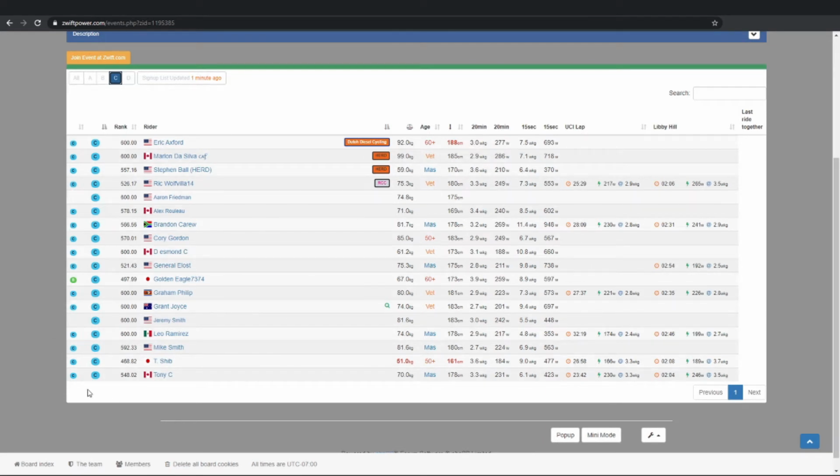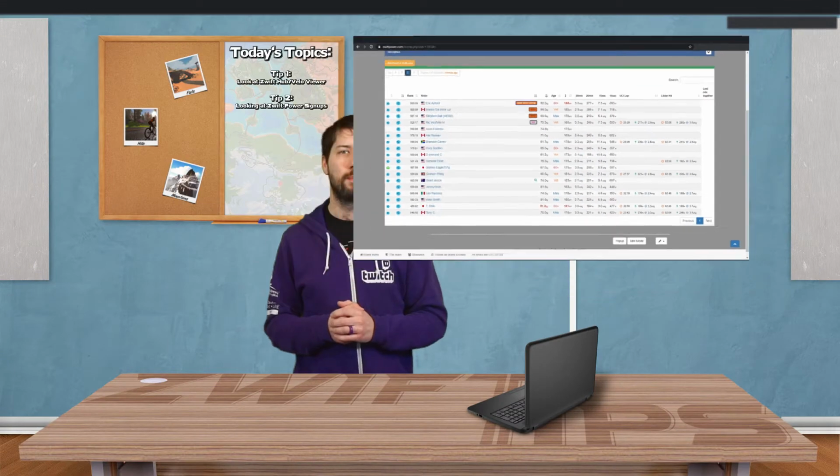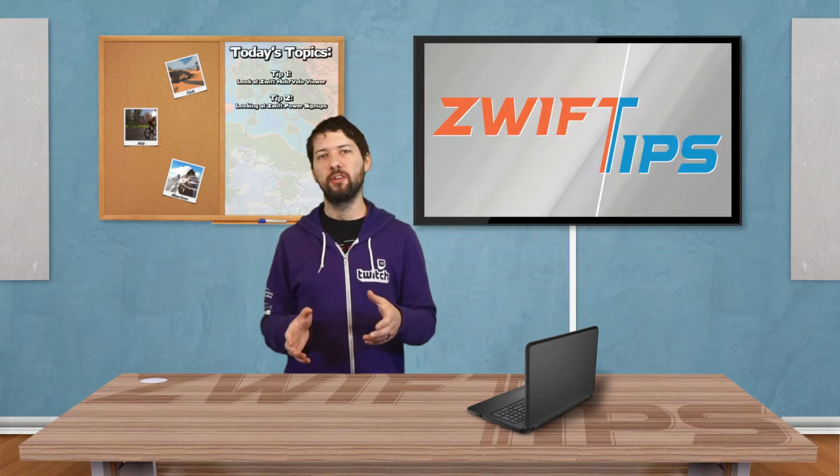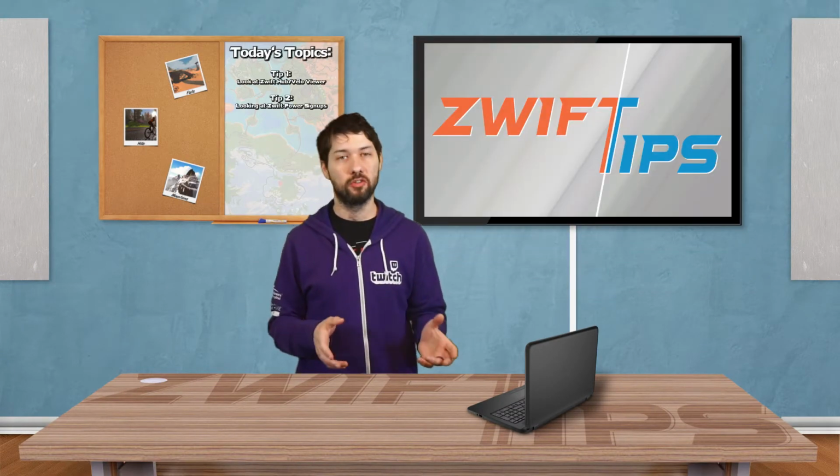You'll also be able to see their rank, which is Zwift Power's way of classifying riders by their most recent few races. The lower a rider's rank, the more likely they are to place better, a little bit like golf. You can also dive into a rider's profile here to get a bit more insight into their past event results.